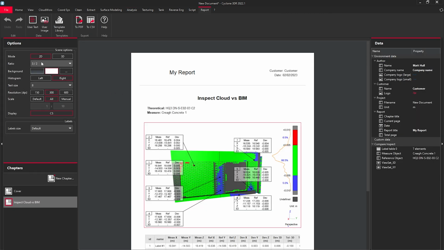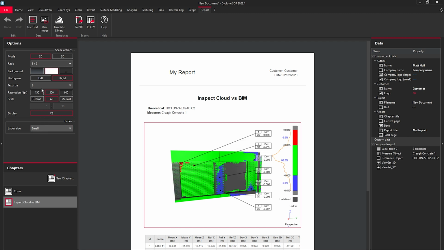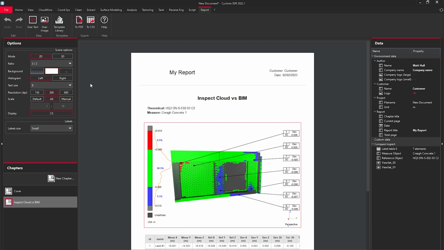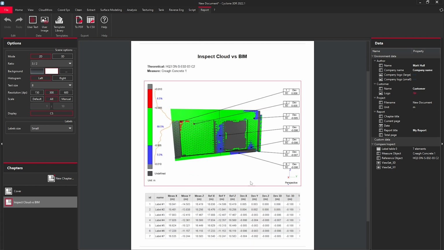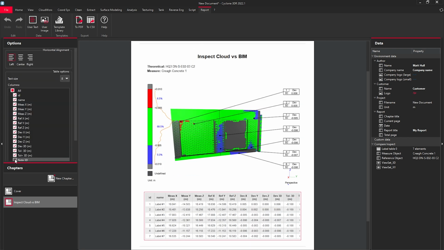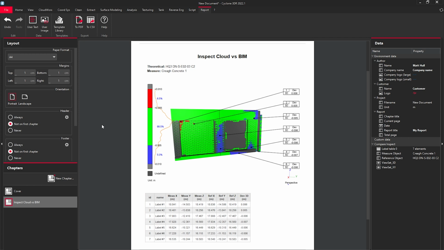To make it easier to view, I'm going to change my labels to small and move my histogram to the left. On my table below, I'm simply going to turn off the data that I do not want to see. I'm now left with a report that I can rename and then deliver out as a PDF, as my end deliverable.